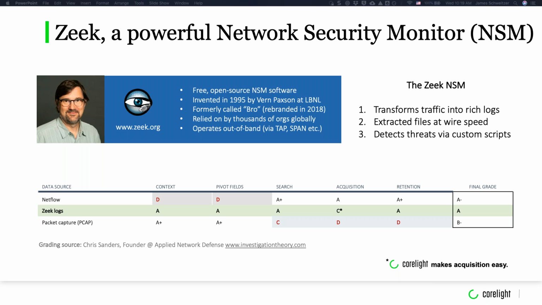But Chris, as part of his course material, went ahead and looked at a number of different network data sources. We're just excerpting 3 here. On the left, you see Netflow, Zeek, and PCAP, and he graded them. What you can take away from this table is that Zeek is almost a straight A student, with the exception of acquisition, which means your ability to actually acquire the data. Open source, as with any open source tool, can sometimes be quite tricky to set up and scale in large environments. And so it's not quite an A student there in acquisition. That's actually where Corelight can come in, and we'll talk about that later. We can make acquisition dead simple for you.